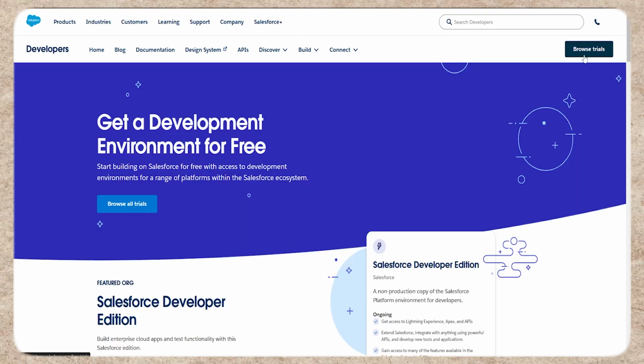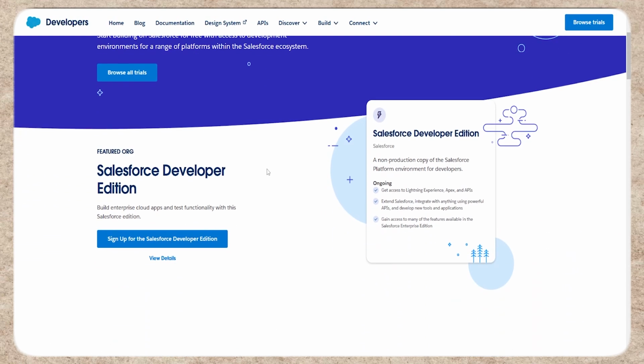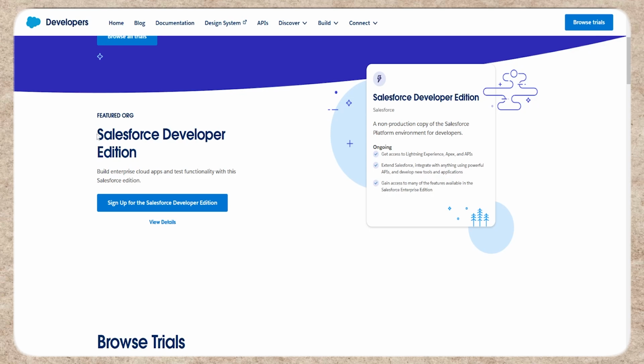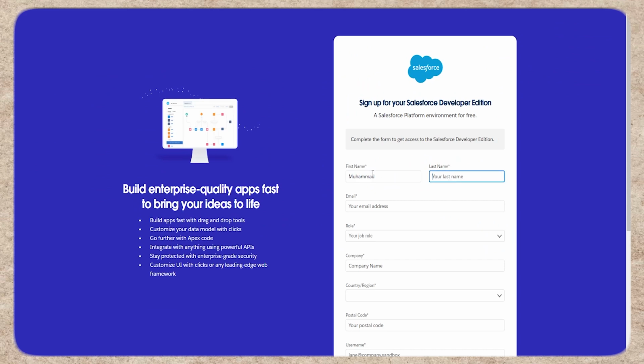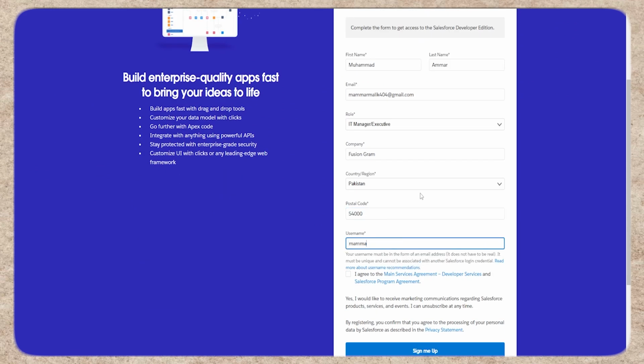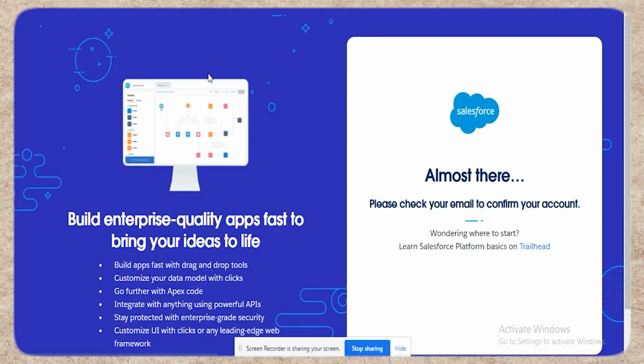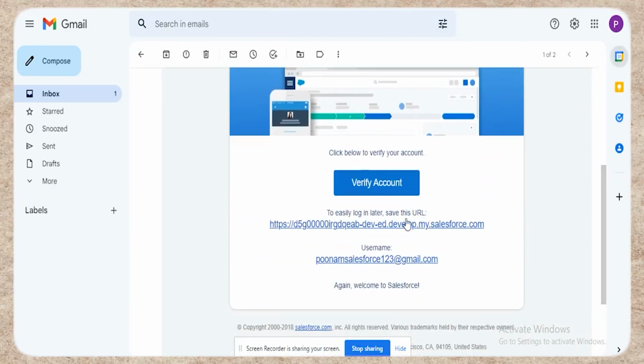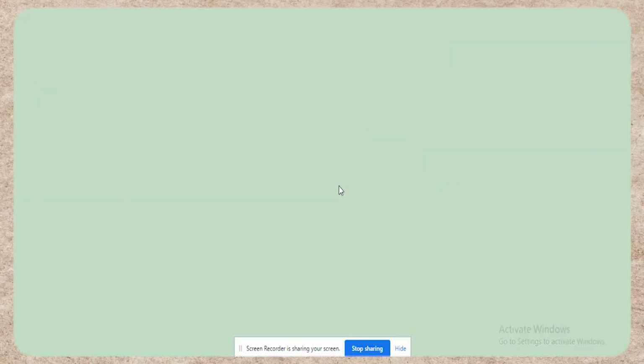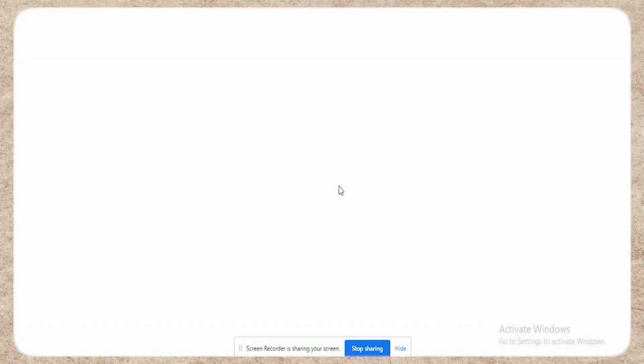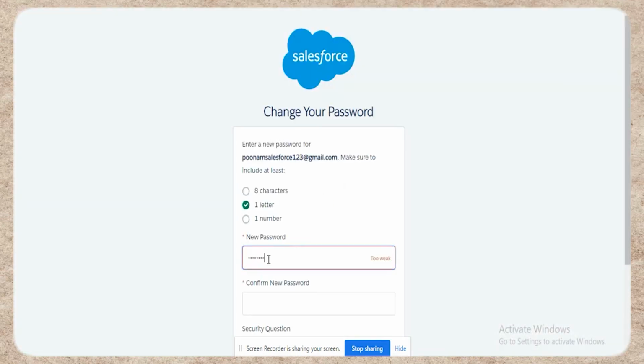Now, click on Sign Up for the Salesforce Developer Edition. This will redirect you to the sign-up form. Here, add your information, click on Sign Me Up, and you'll be able to create an account. Once you've clicked on Sign Me Up and added all your information, you'll receive an email for verification. You'll then be able to reset your password and start using your developer environment.